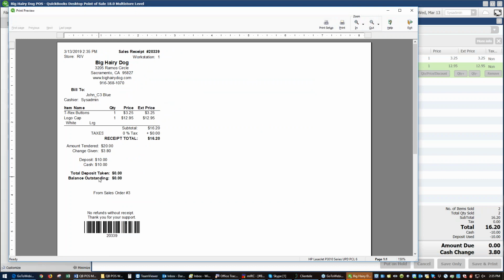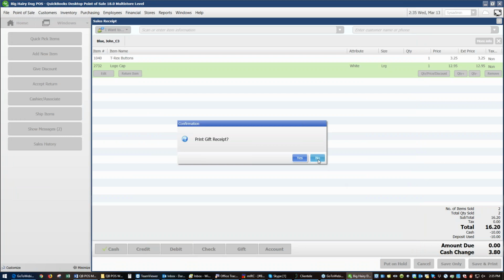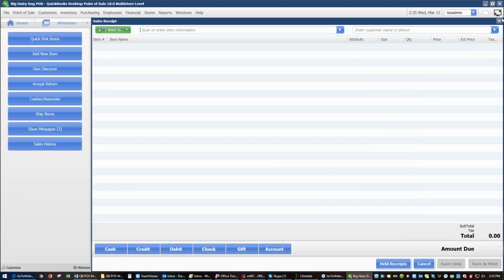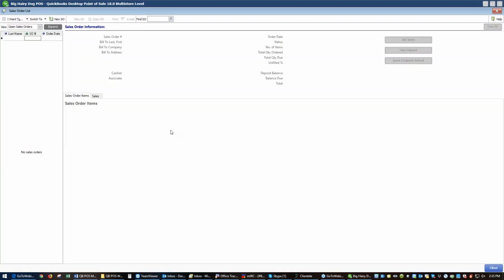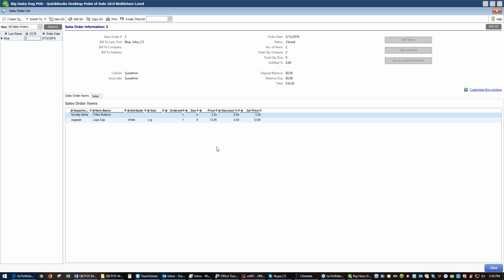And I can see the finished receipt. I had a deposit of 10. I took cash of 10, and I gave him back $3.80 change. If I go back and look at my order list, there's nothing there now. Because once you complete an order, it becomes a closed order. And that order then shows up here under all orders. And you can see that order. And you can see the status up here is closed.